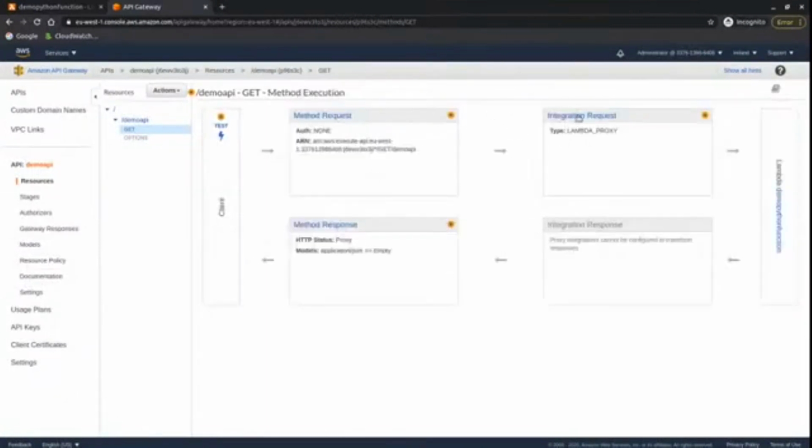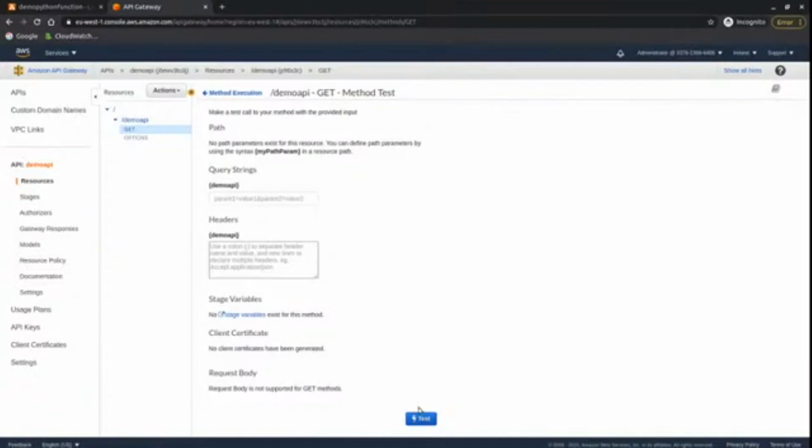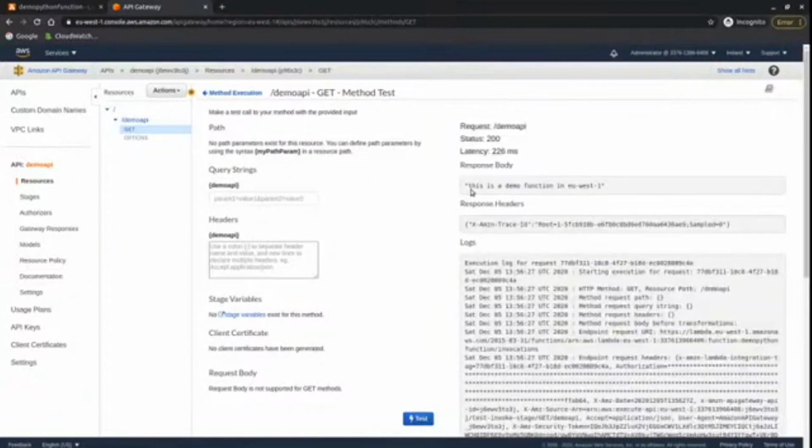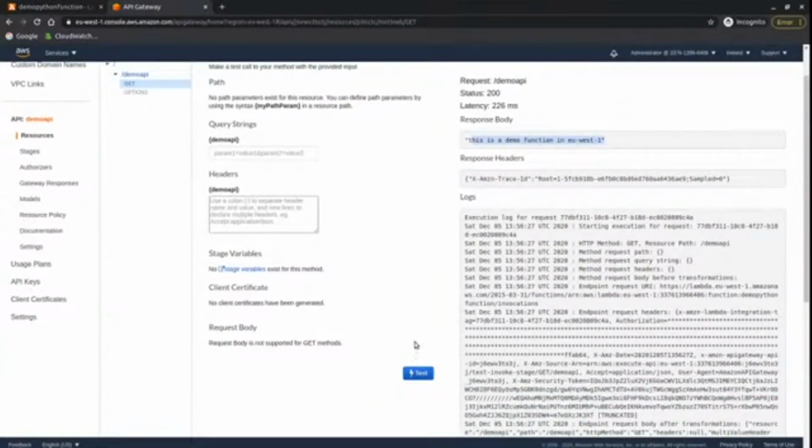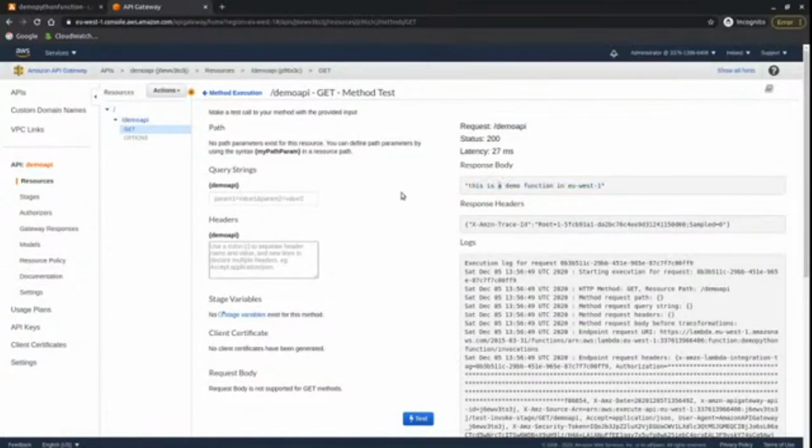then you're going to get this. Here's the integration, the method request and response. So let's test our function. Just click on test. This is a demo function for EU West. So we have configured the API gateway in such a way that it reads data from our function. All these services are managed. You don't need to do a lot of things, just configuring, link this to this, then it works. As you can see, we have linked to this API.